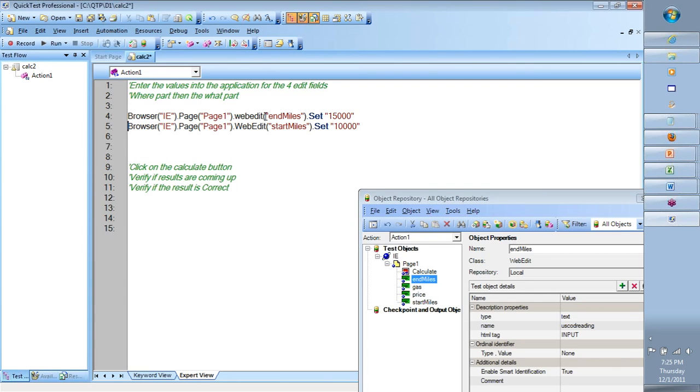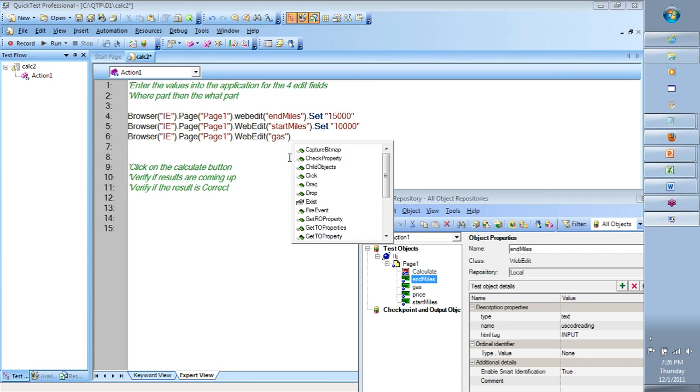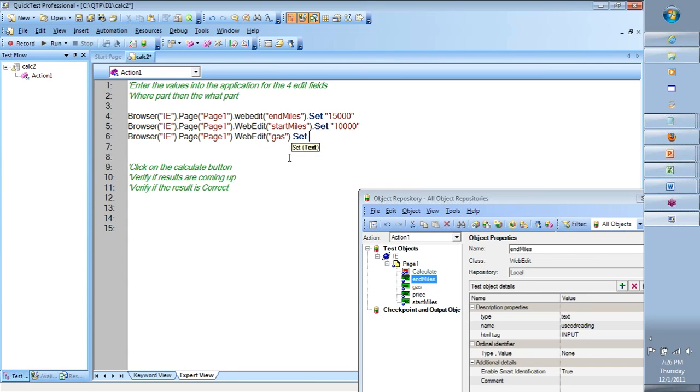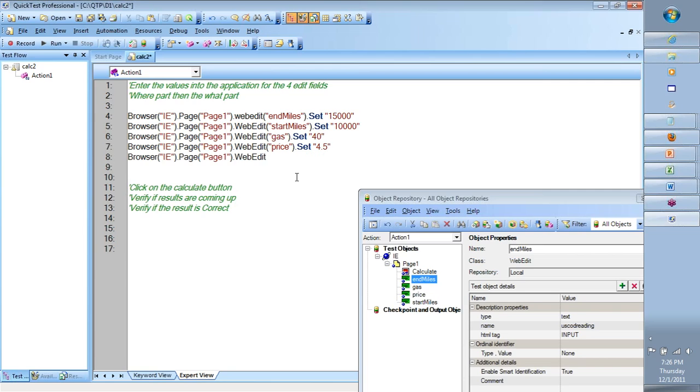Similarly, I'm doing, hey, why should I type the whole thing over and over again? This is common, so I'll copy this. Actually, till here, this seems to be common. So let's copy this. And now, open brackets, I can enter, select gas, dot, set again, and say, what do I want to put into it? Let's say 40 gallons, then amount of gas. Again, web edit. The last one, price, dot set, and say $4.5 per gallon. Finally, the same thing again.